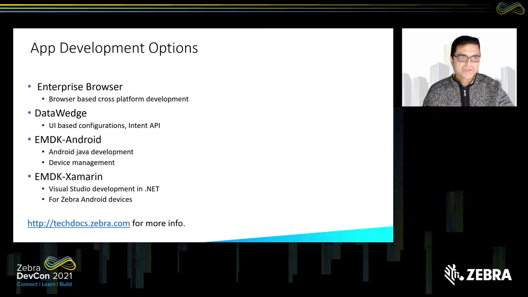Moving on. So, development options. We offer a wide range of development options for your applications. You can use Enterprise Browser for HTML5 cross-platform development, for those who want to use HTML5 and browser development. And then you have DataWedge, where coding is minimum. It is UI-based configuration. You use intent to communicate with DataWedge, but the idea is to reduce the number of lines of code.